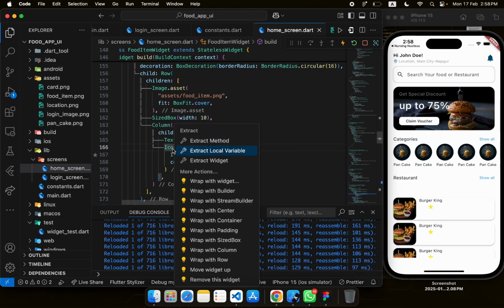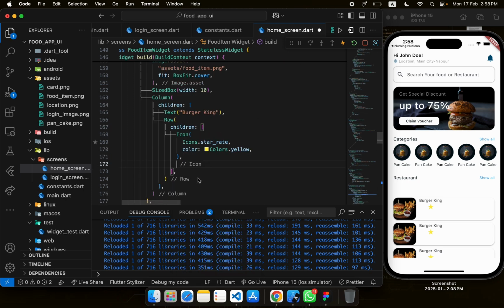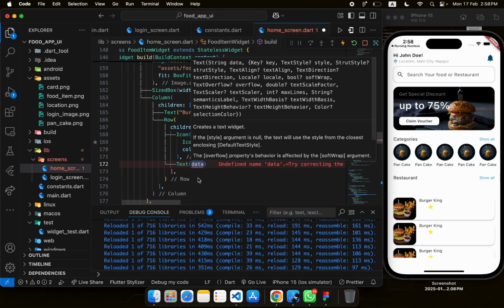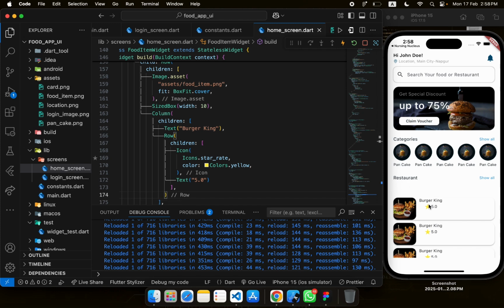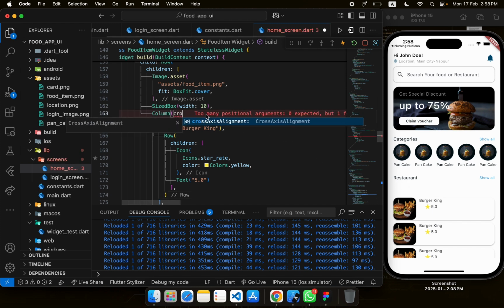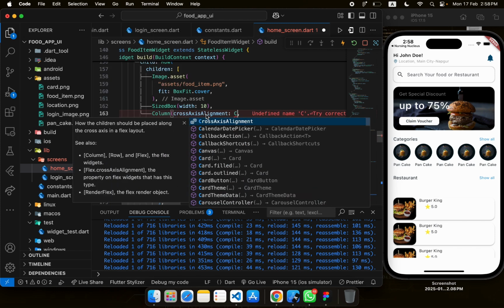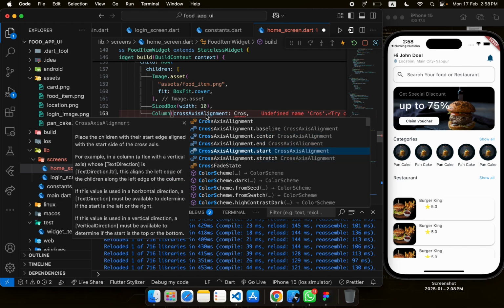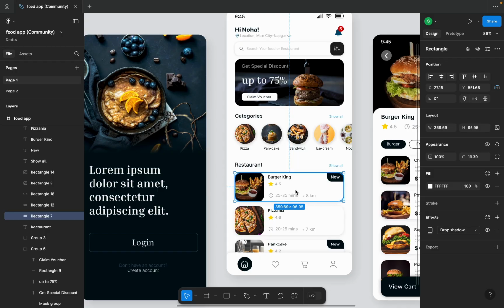But we have the rating here. It's again a row, so we will just wrap it in a row, and in the row we have the text with it. That will be 5.0. So we have the rating here, but you can see we have this column. In the column, it's in the center. We need to align it to the top left, so we will be using crossAxisAlignment dot start. And now it looks good.